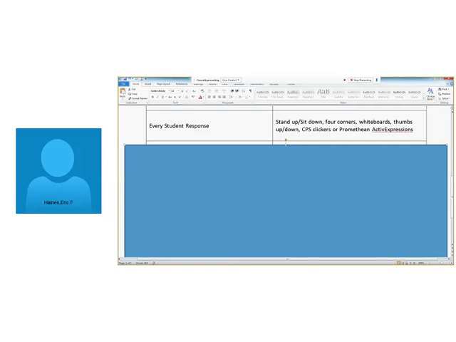4 corners is where you could have a multiple choice question, A, B, C, and D. They choose an answer. If your answer is A, you go to this corner. If your answer is B, you go to the other corner of the room. And so you could throw out multiple questions and have students moving around the room. And again, it gets every student to participate. They have to choose one answer and go to a corner of the room. And it's just a quick, easy, formative assessment warm-up.